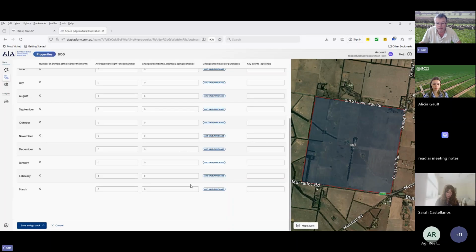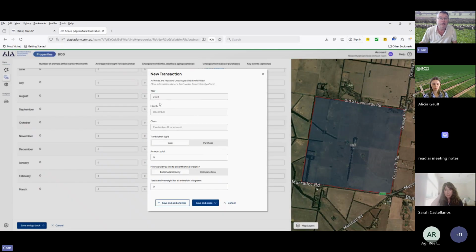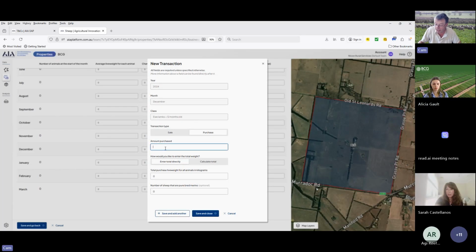So let's say in December, we've finished harvest and we go, gee, we've got some stubbles there. So you go in and purchase some animals. You click on the add sales or purchases and it comes up as December 24. That's the month that we're buying. We're buying lambs that are less than 12 months old. If you clicked on a number of different groups, you'd have a choice there in that class. We're purchasing them, and let's say we purchase 500 ewe lambs as part of that.